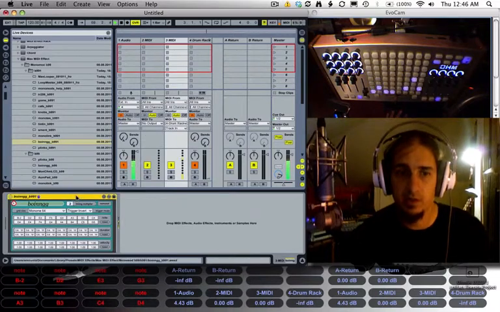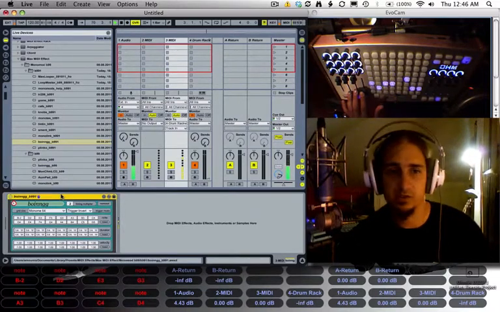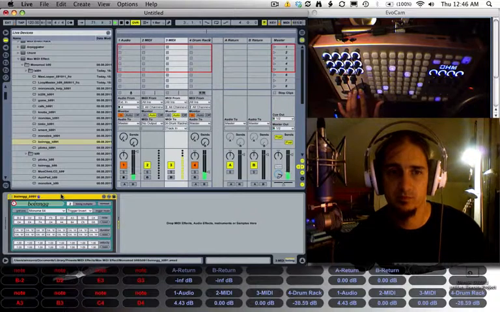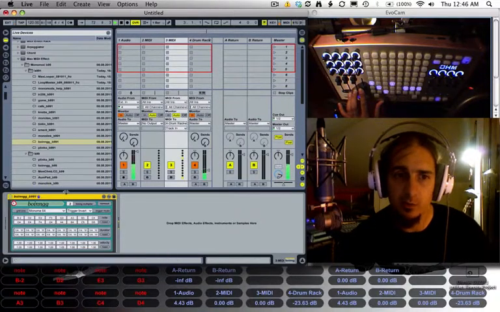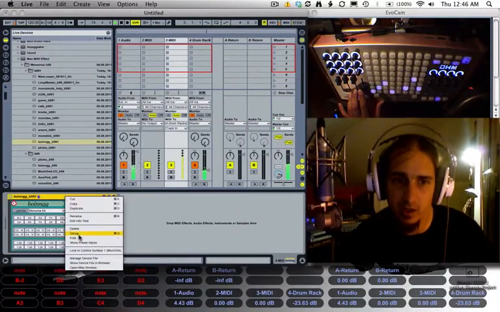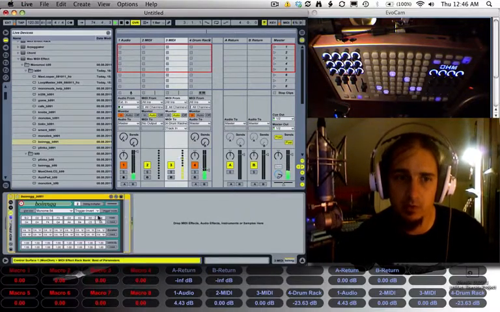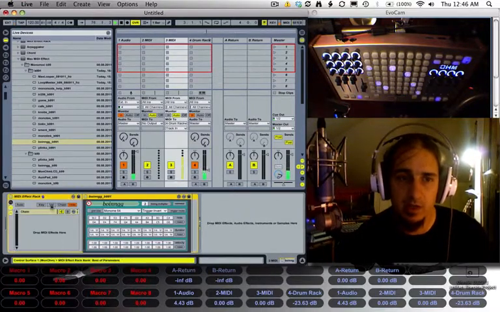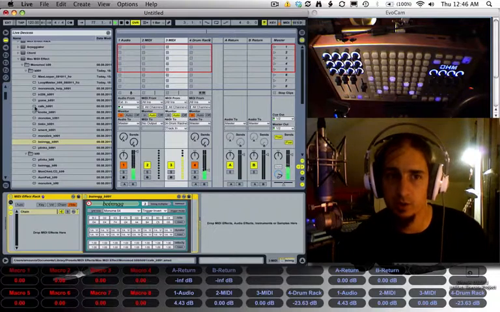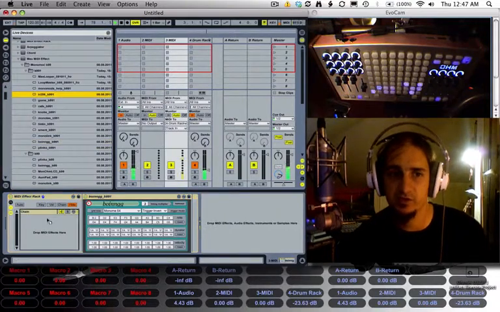So now what I'm going to do is rack this Boinngg plugin up. I'm going to group it, and I'm going to add another Monomodular plugin. This one's going to be a TR256.